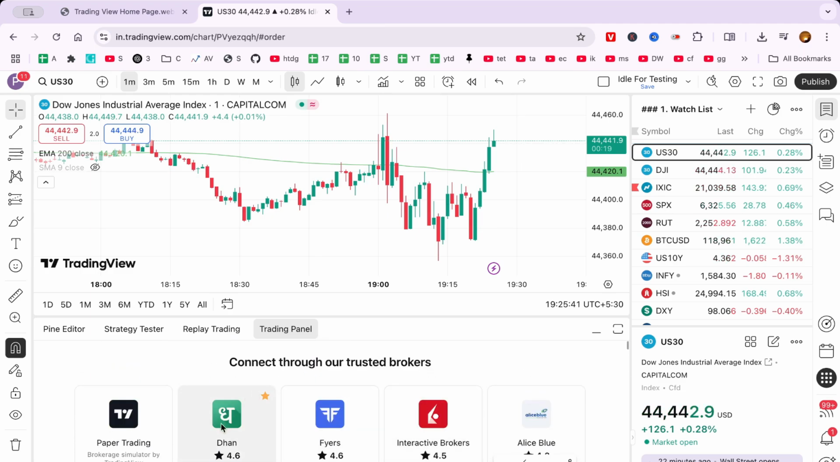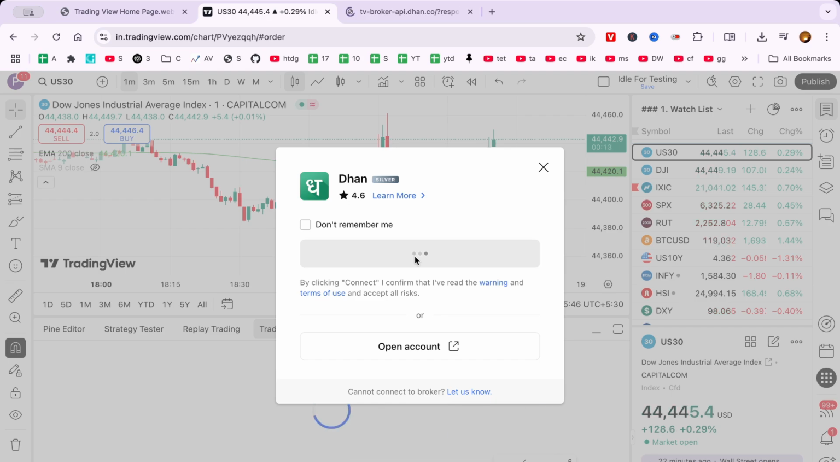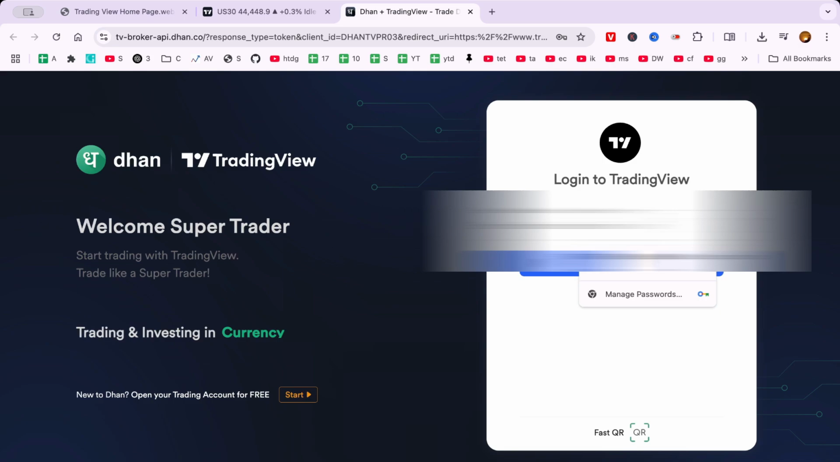Now, select your broker by browsing through the list and choosing the one with which you have an account or wish to connect. This step is vital because successful integration means you can place trades directly from TradingView without switching between platforms. Once you've selected your broker, click on Connect. This action will initiate the connection process and might redirect you to your broker's login page, where you'll need to enter your account credentials to ensure secure linkage to TradingView.